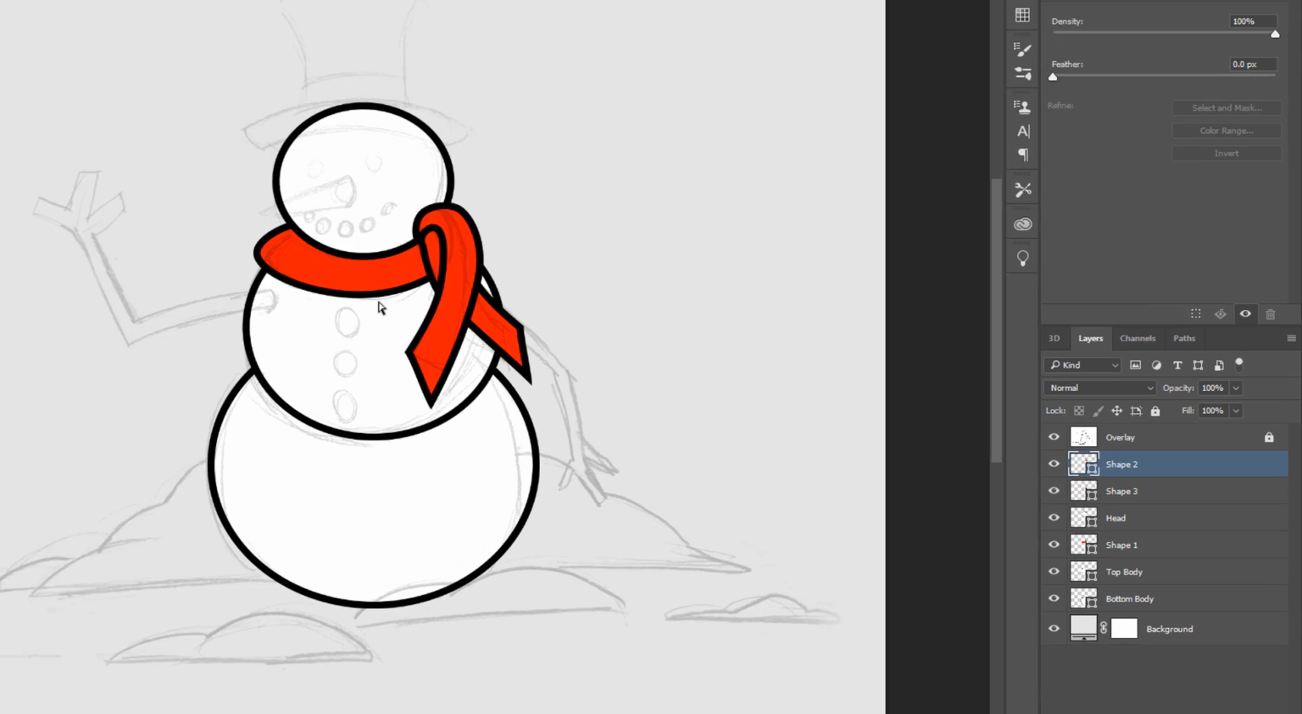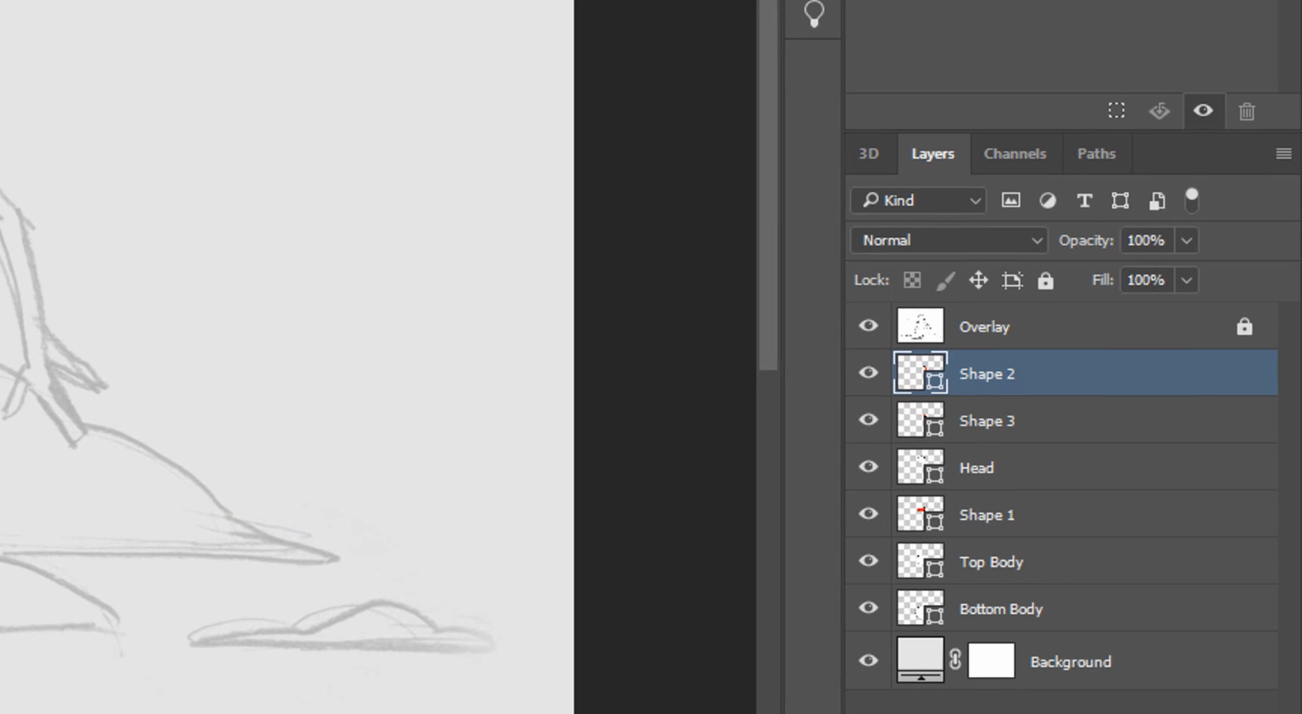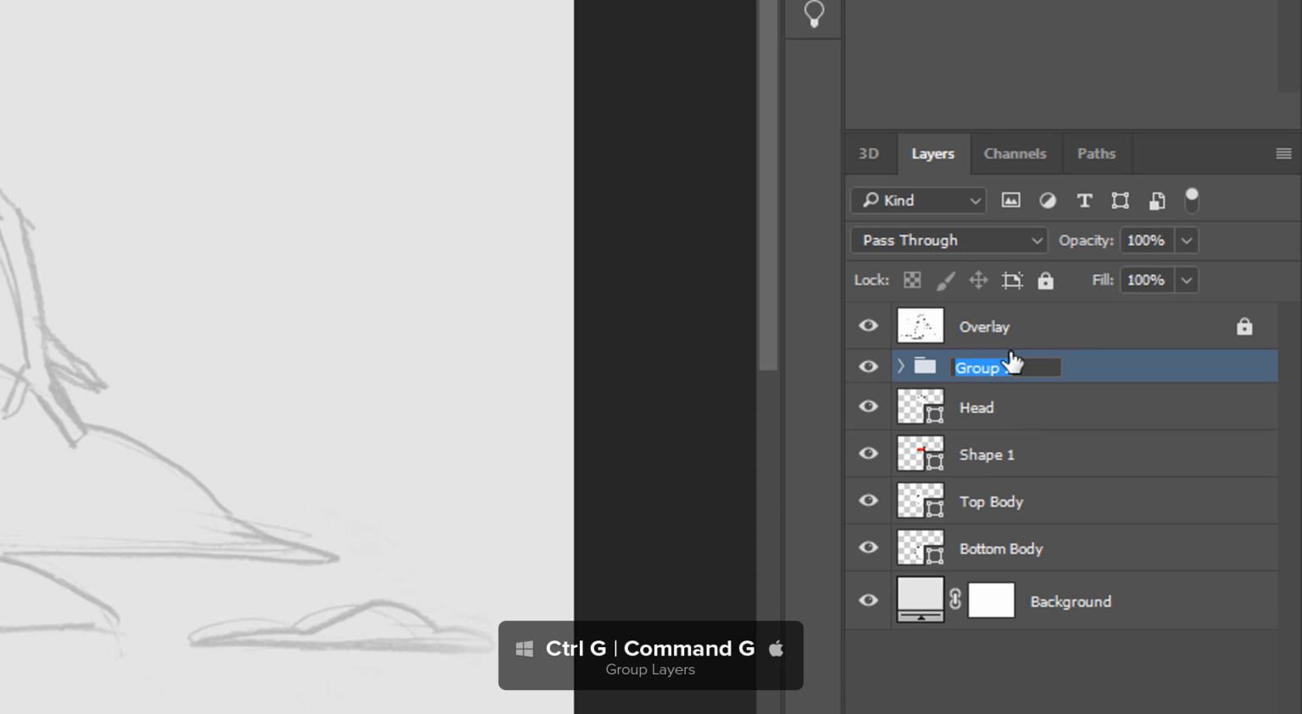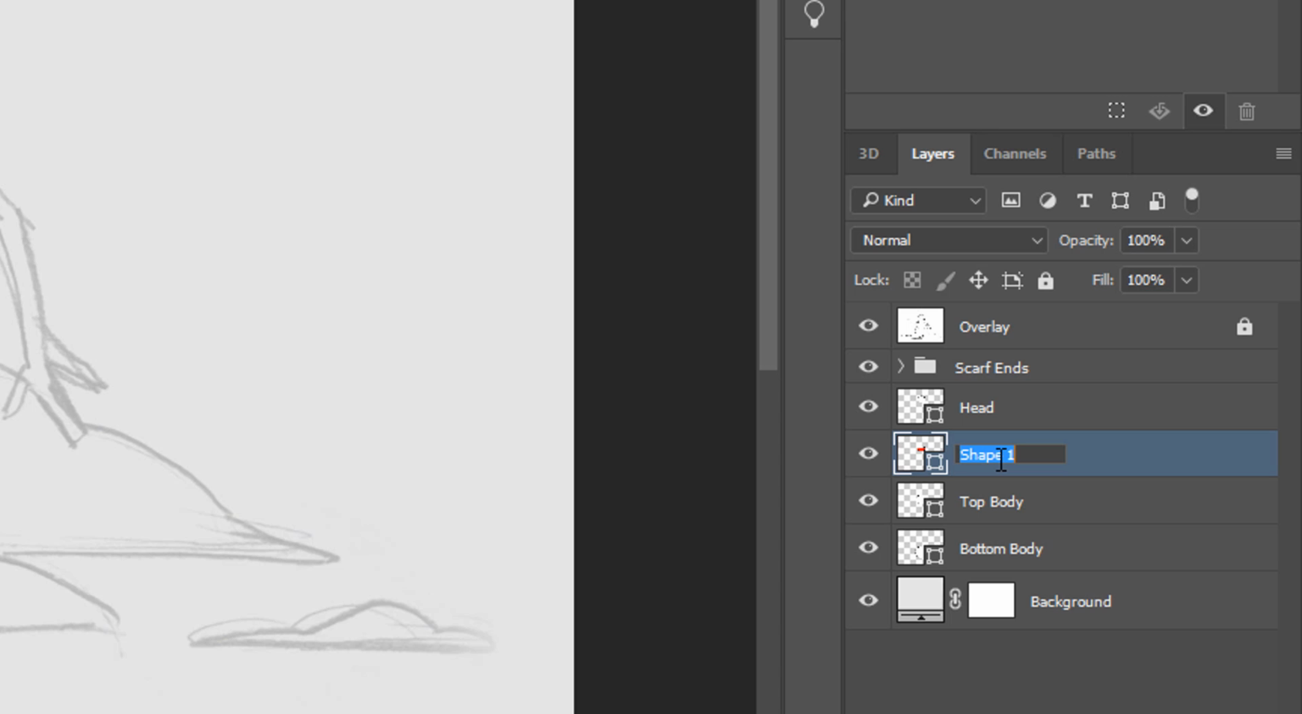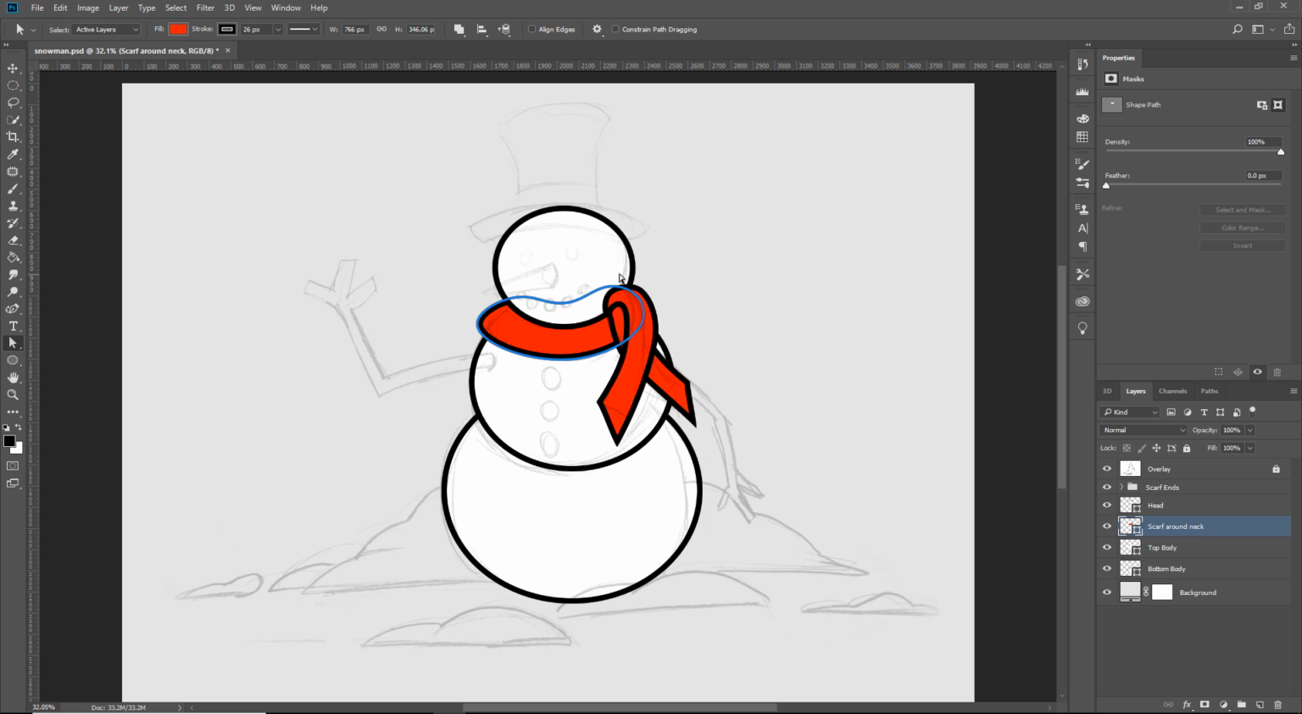Okay, now we can start working on some of the other elements of this snowman. But before I do that, let me just put these into a group, and I'll call this scarf ends. And this one is a scarf around neck. And you always want to name your layers so that you can easily find them when you need to. What I'm going to do now is work on his face.